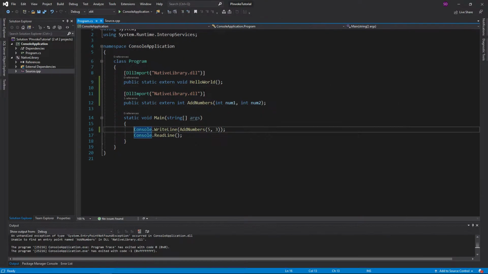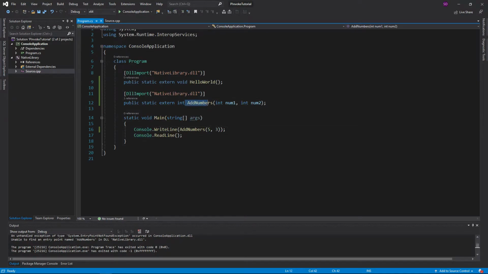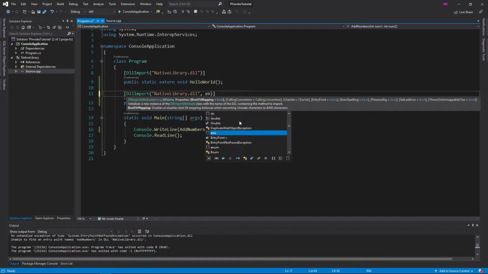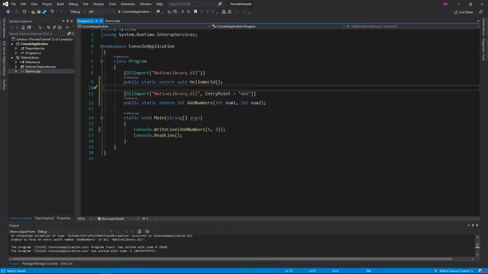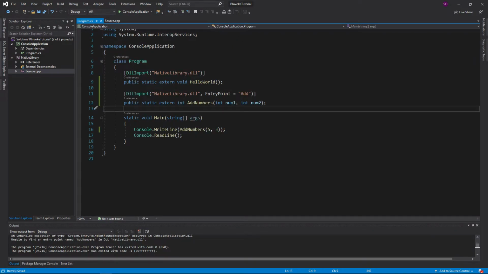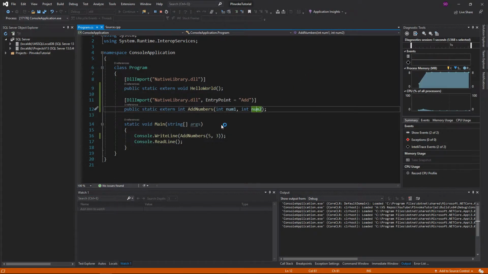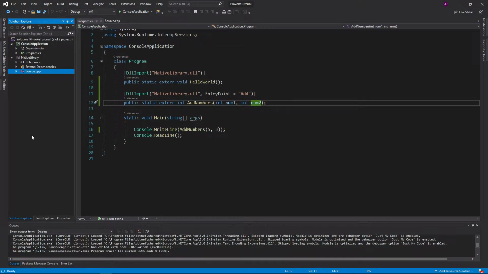The reason for that is because it's just called add here, but I wanted to call it something different so I could show you guys that you can specify the entry point manually. So I can just say add right here. By default, it'll just use the function name, but since there is no AddNumbers in this source.cpp, we're going to manually specify the entry point. And now if we run, we get our 8. So it's very simple when you're just dealing with primitive values like integers.